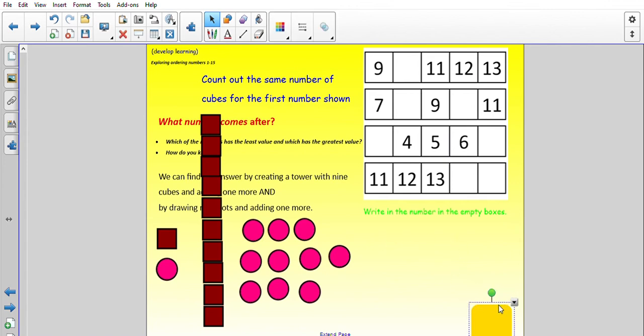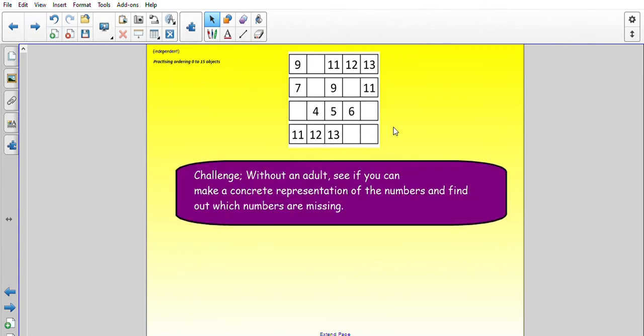So let's get rid of this one. And I'm hoping that down here is a number 10. There we go. Let's check it. 9, 10, 11, 12, 13. We got it right. Now your job today is to have a go at finishing off these number tracks by showing the concrete representation. So either by building the tower or by making a group line of the numbers and then finding out the numbers that are missing.